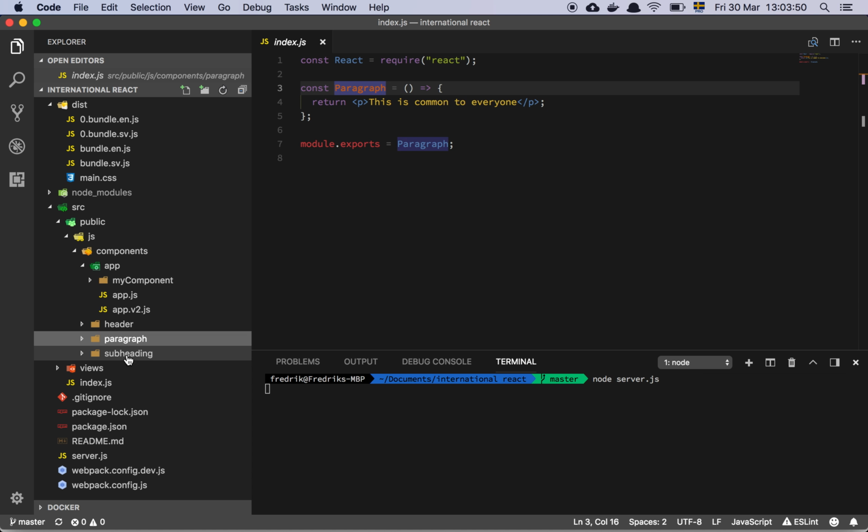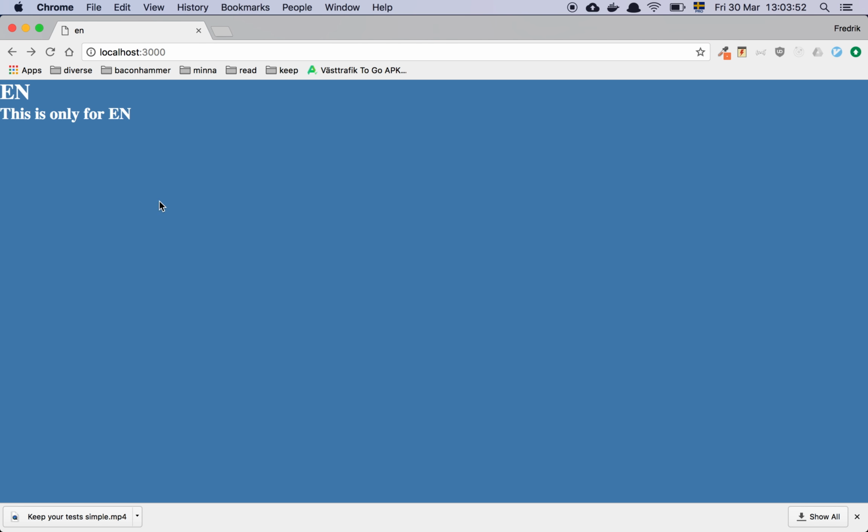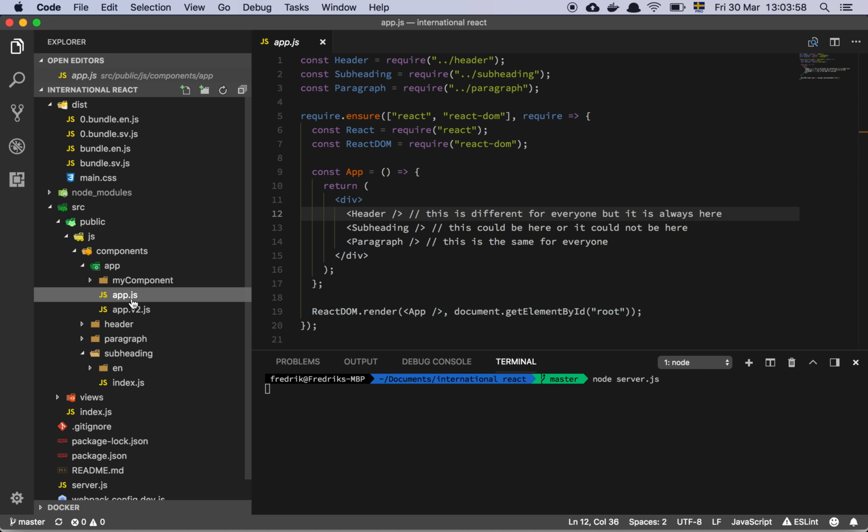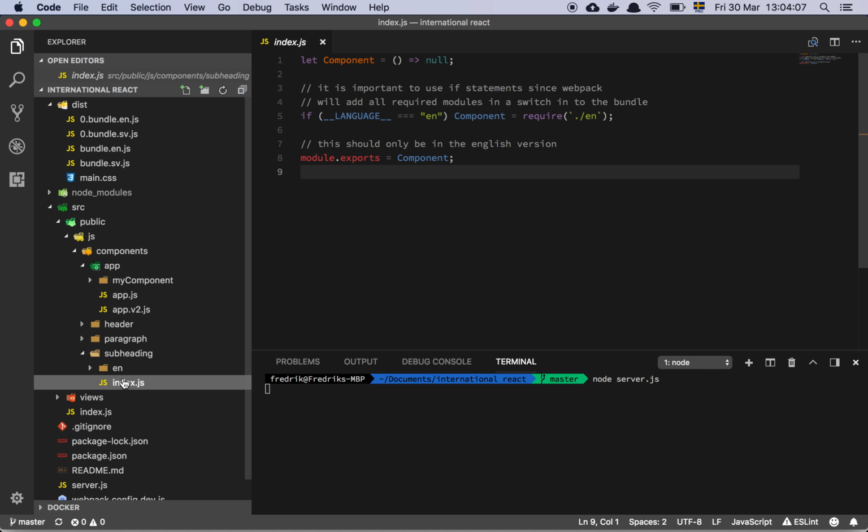And then you have the other scenario we saw earlier, that if you see that this is only for EN, this component, this subheading component, which is this thing here, right? This thing, it's really only used in one environment. So let's look at that file. Okay, so we have this component that returns a null, and if we're in the English market, we will require the English version of this component.